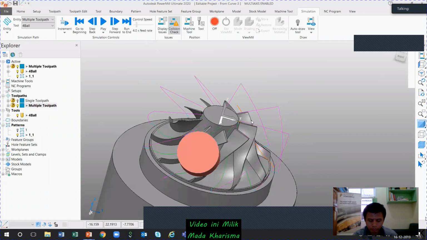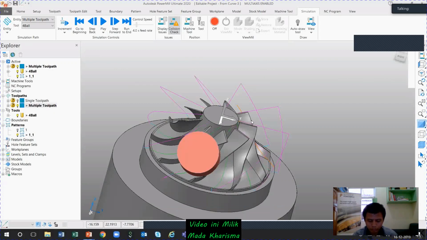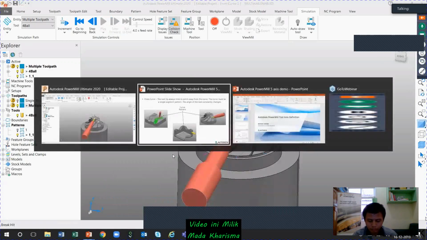how to control the tool axis. Okay, just simply running it. Okay, that's from option. Okay, let's move to our point again.